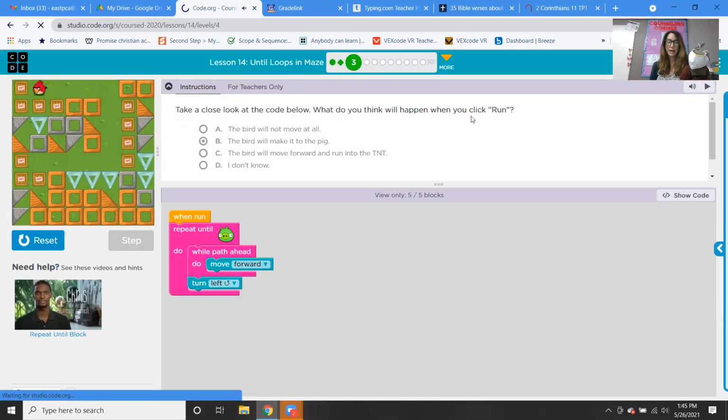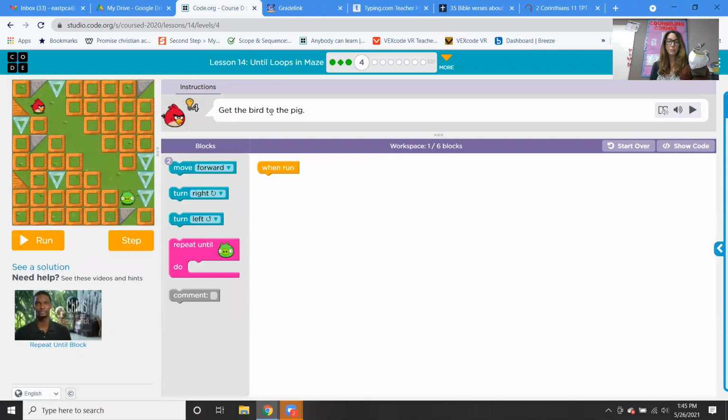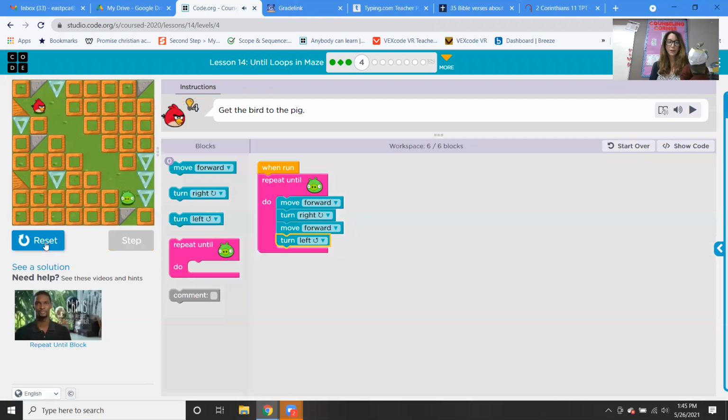So awesome with that. Let's try one on our own. So get the bird to the pig. So what could we do? Repeat until. What is the pattern here? Well, we're moving forward and then we're turning right and then we're moving forward and then we're turning left and then we're moving forward. Let's see if that works. It's kind of like a stair pattern. And it just keeps following the same pattern until it gets to the pig, right? And then we solve the puzzle.